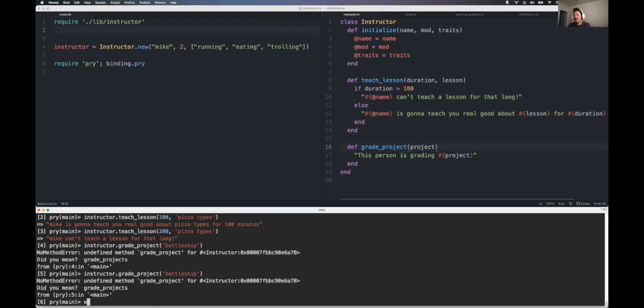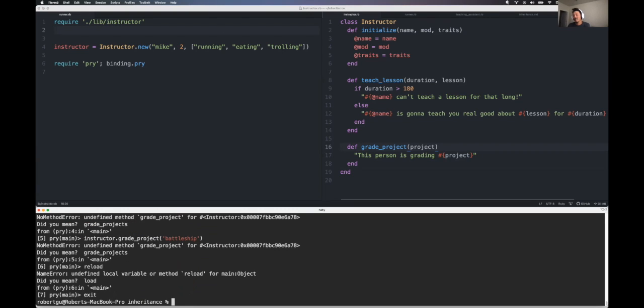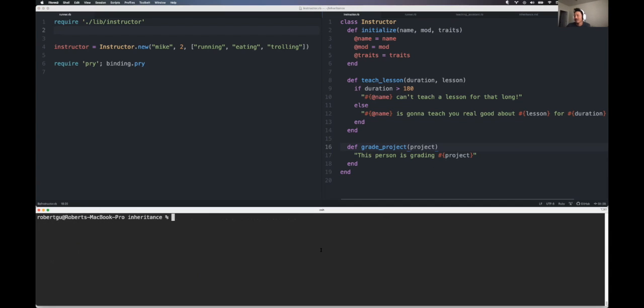Oh, I'm in the pry. I have to reload it. Nope, can't do reload. All right. Anyways, it's grade project, singular. We'll change it to that.